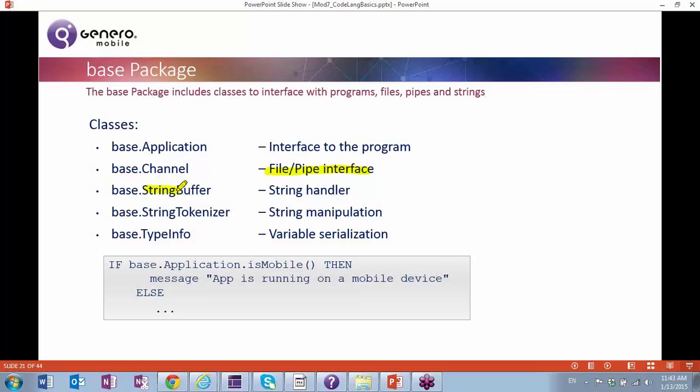There's the string buffer class and string tokenizer class that I mentioned you could use to manipulate strings, create new strings from pieces in a file that are separated with tokens, that type of thing. Type info that we can use to serialize variables. Typically you would do something like that to exchange data with another module, for example, and then it gets parsed back out again on the other side. Probably not the correct term, but that's as close as I can get today.